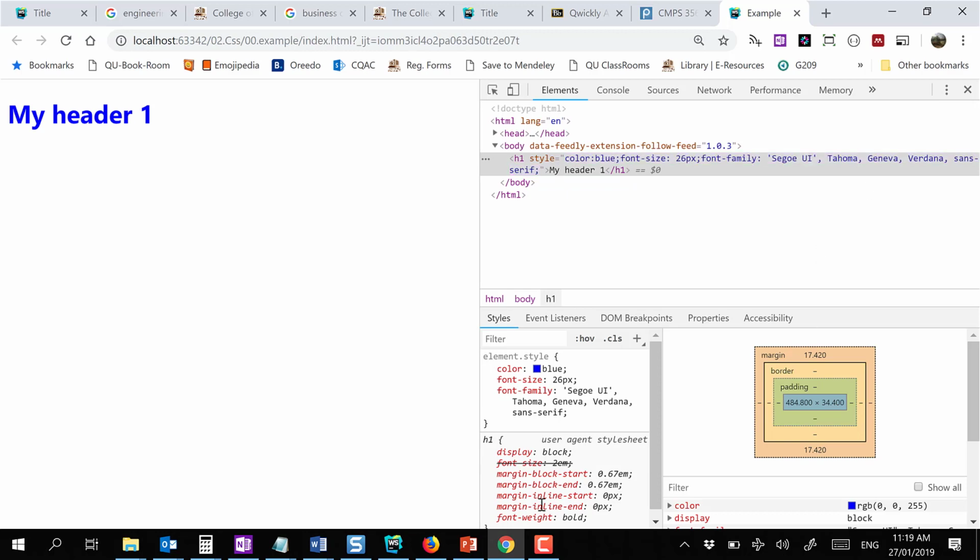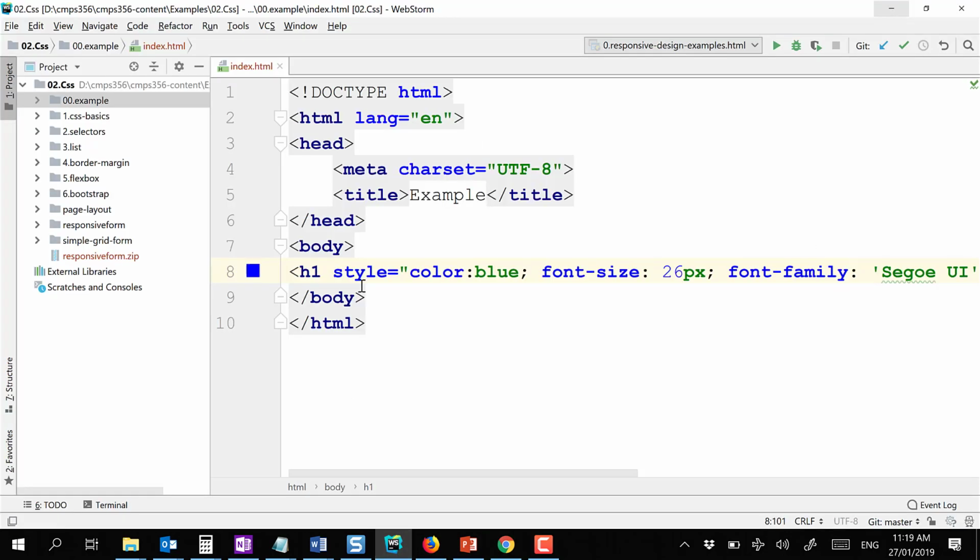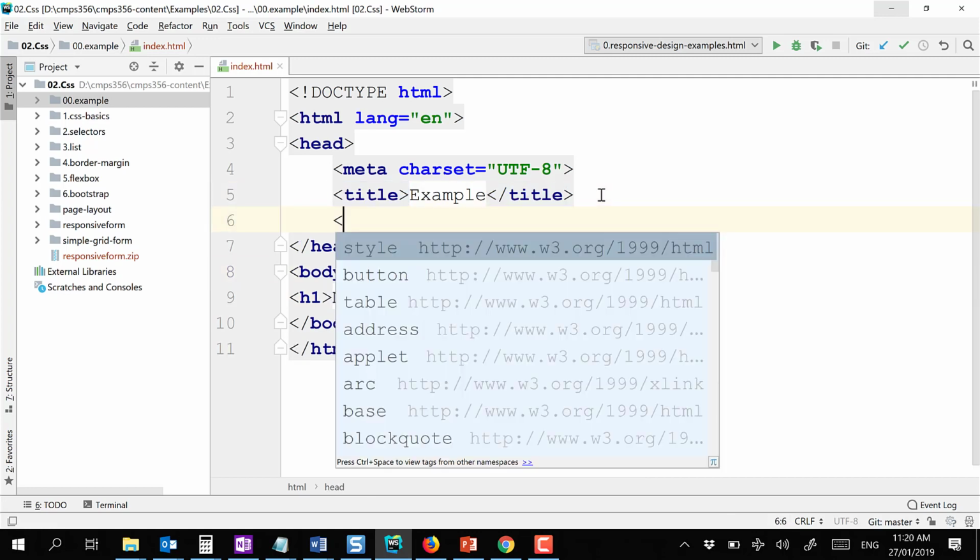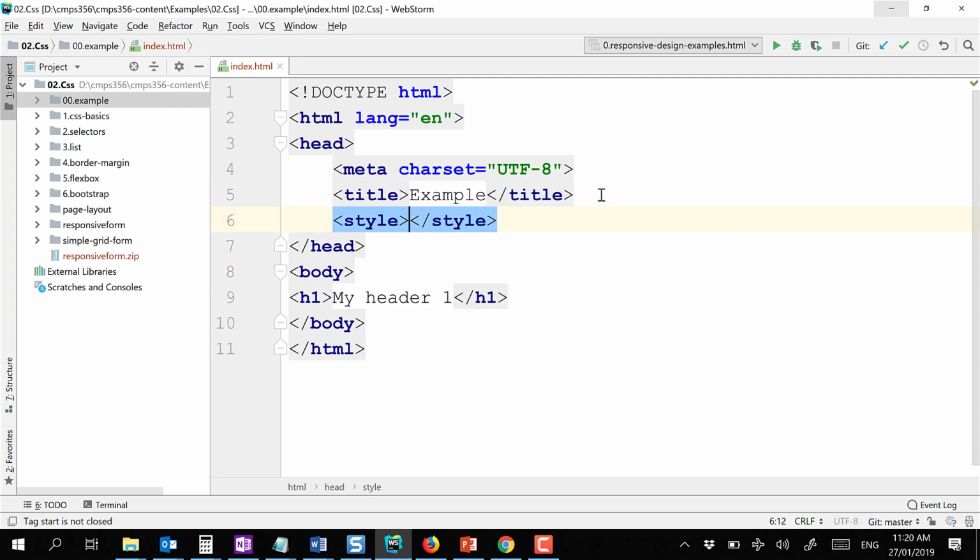This way of doing styling is what? Inline. This one is a terrible way of doing it. Never do it. Once you find yourself doing it, just give a smack to your hand and don't do it. Another better way of doing it, I'll put it here under style.